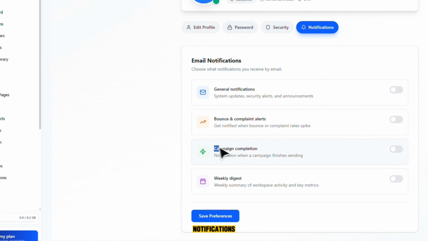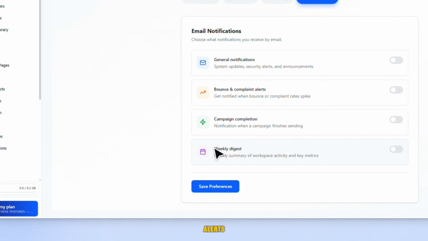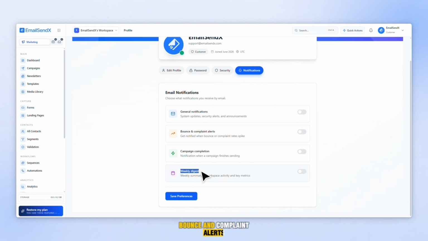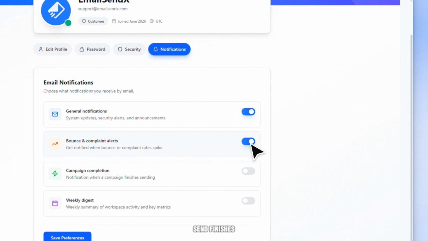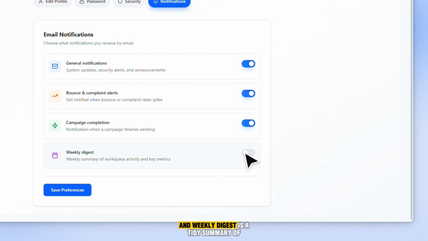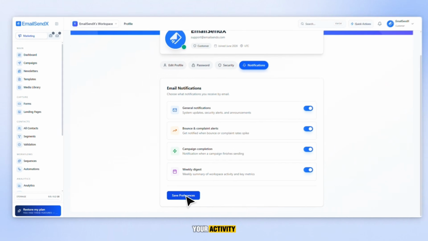General Notifications covers system updates and security alerts. Bounce and Complaint alerts warn you when those rates spike. Campaign Completion pings you when a send finishes. And Weekly Digest is a tidy summary of your activity.